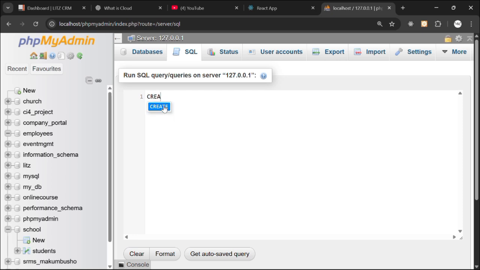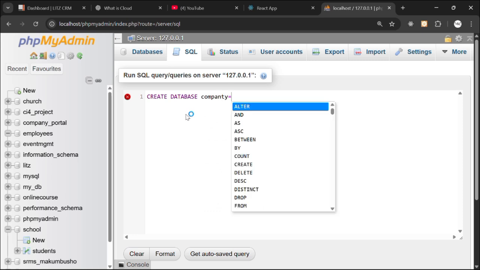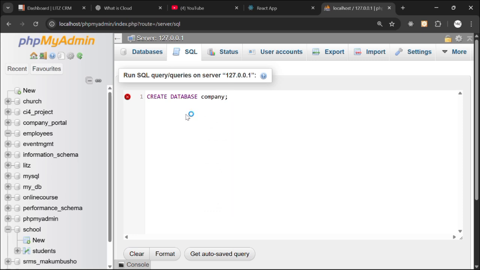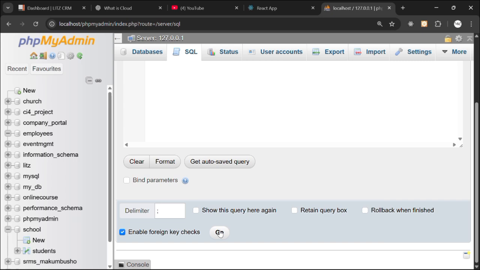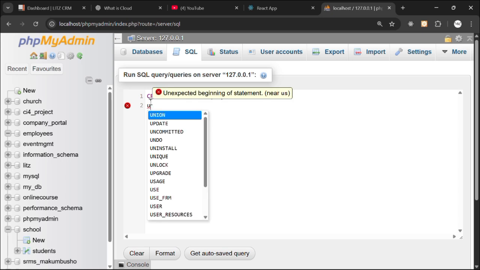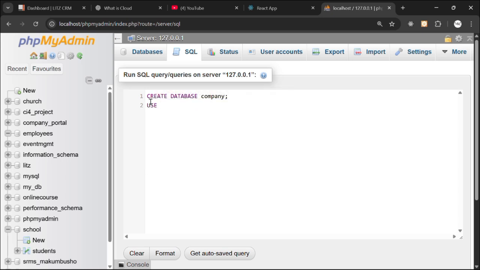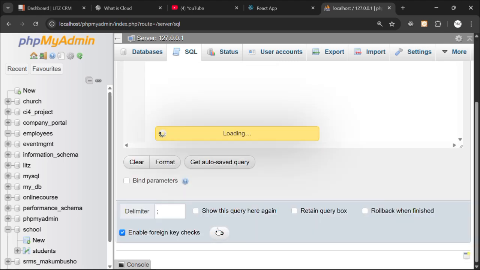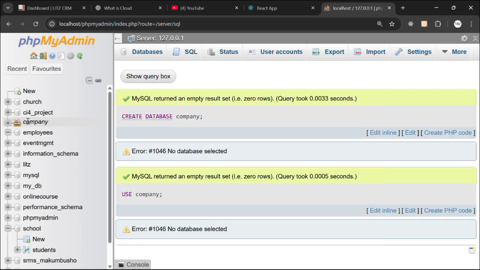So starting with create database, like company. After that, next we have to use company. Okay, click go.